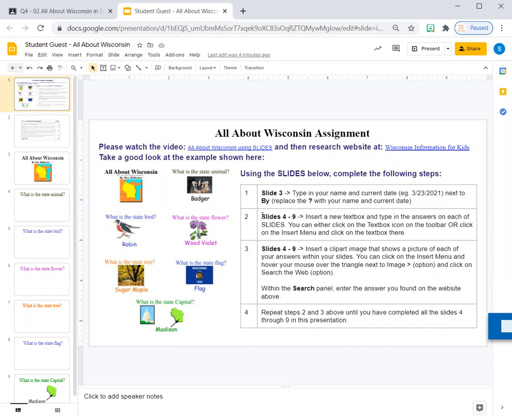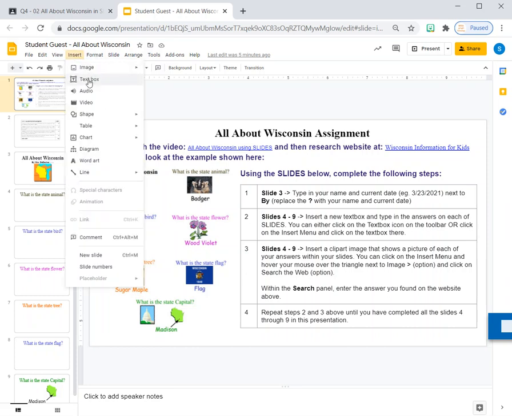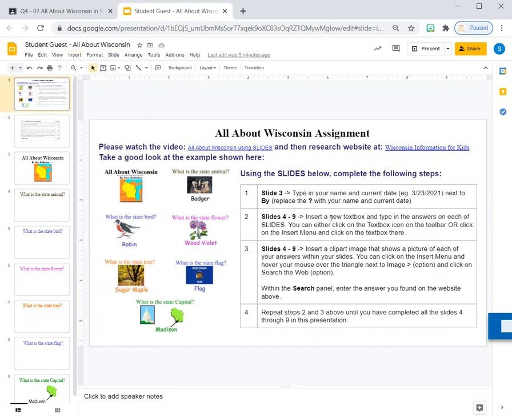And then the next thing you're going to do is go on to slides 4 through 9, which have some questions. You're going to insert a new text box and actually type in the answers to each of those questions. You can either click on the text box icon right here on the toolbar, or you can click on insert and click text box here. So there's two ways to create a text box. And then you're going to enter the answer. You're literally going to type in the answer to each of the questions.